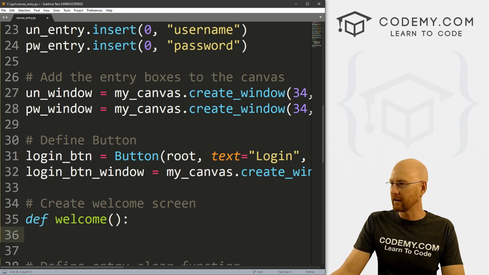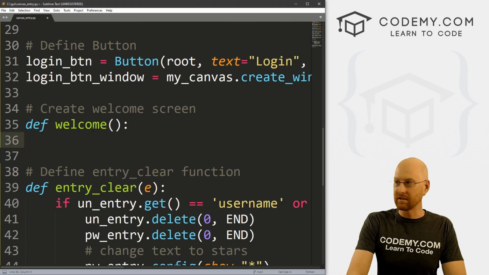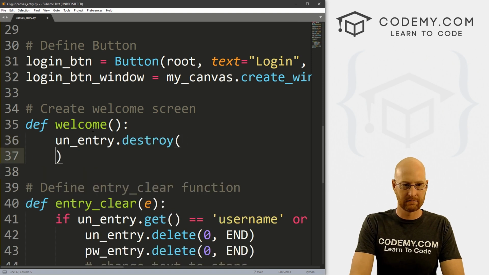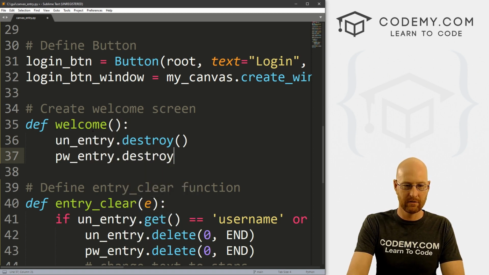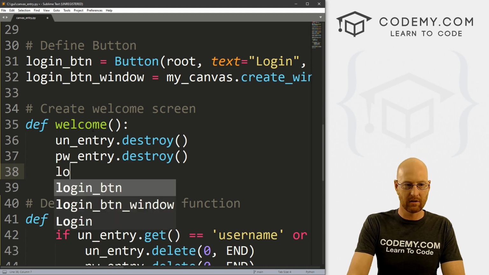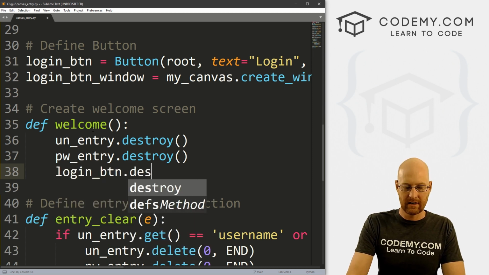And what do we want to do here? Well, we want to clear the screen for once. So let's un_entry.destroy that guy, get rid of that box. And then password_entry.destroy, we'll get rid of that one too. And let's get rid of our button. So that was login_button.destroy.